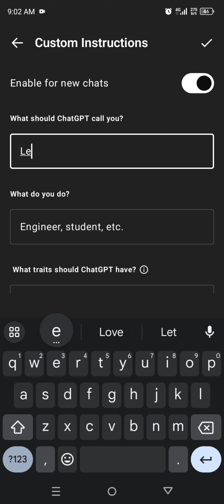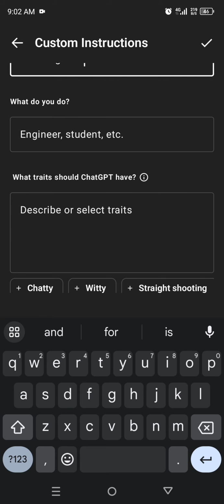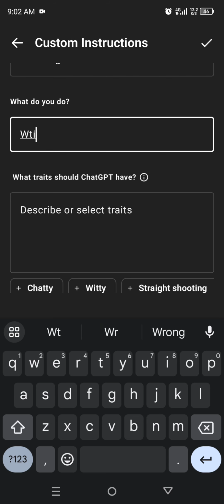For example, the name is Learning Hub, and then ChatGPT will ask what you do. For example, you are a student, you are a writer, you are a scholar. For example, I am a writer.